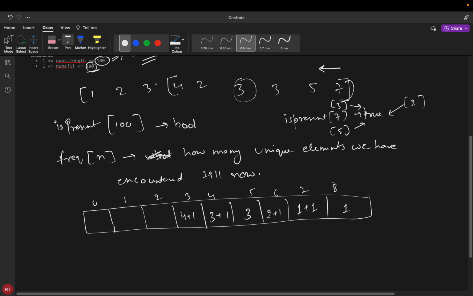Okay, let's check for 3. 3 has already been encountered here, so let's update it here. 3 has already been encountered, so we will just write 4 plus 1, 5, and we will write this 5 here again. 2 has already been encountered, so we will just write 5. 1 hasn't been encountered till now, so we will mark it as true, and we will write here 5 plus 1, 6.